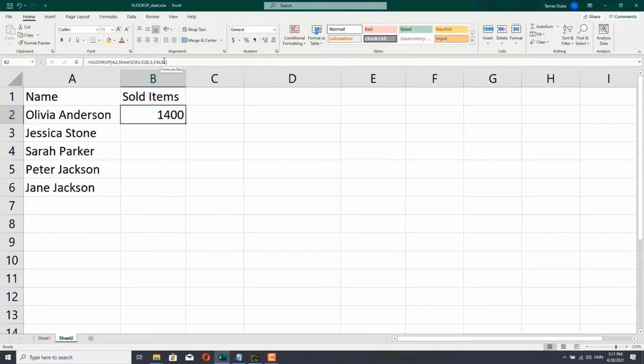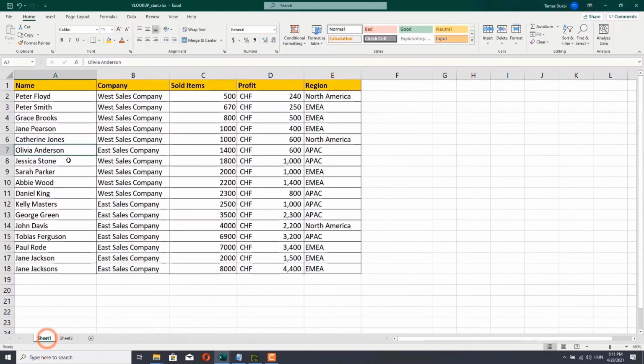I will change the value false here, and I will type a 0 here. You see that the result has not changed. It is still the correct result. I like 0 better than false because the formula reads a bit more easily. Let me add another Olivia Anderson at the bottom of our table. I will just copy this row and paste it here. However, I will change the sold items to 10,000.